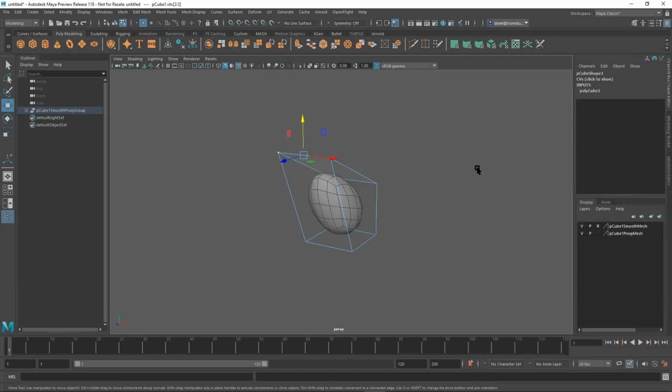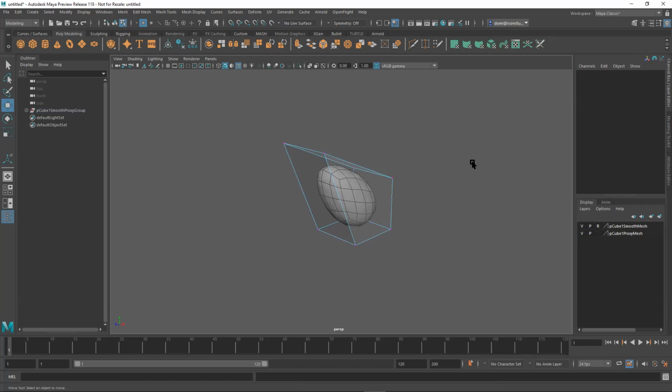So let me go back here. As you see, I have two layers here. One is P cube 1, which is the cube itself. And this is the smooth mesh. This is the mesh that got smoothed. And then this thing here, you'll see there's a layer here that says proxy mesh.